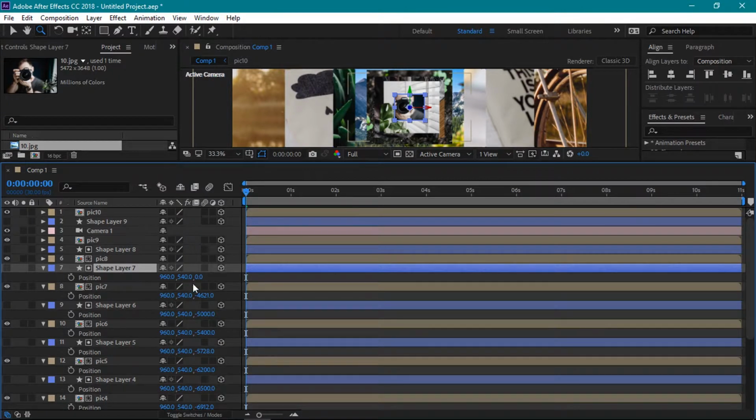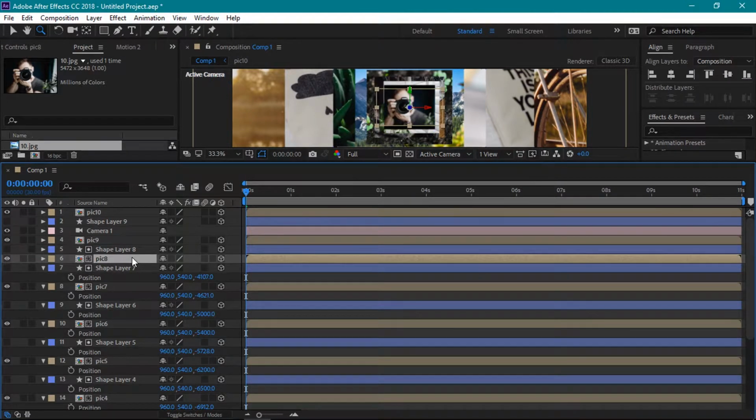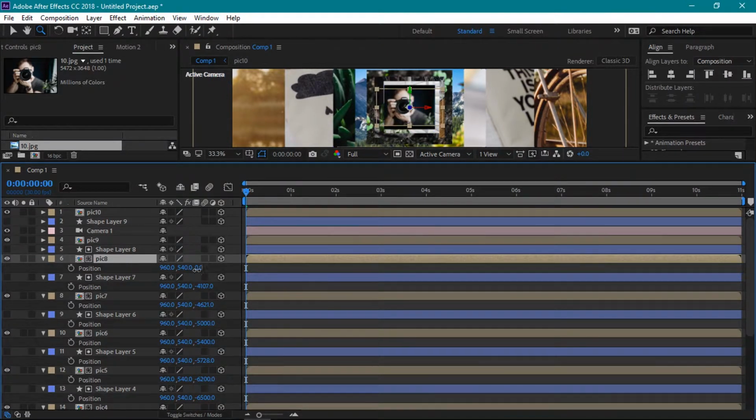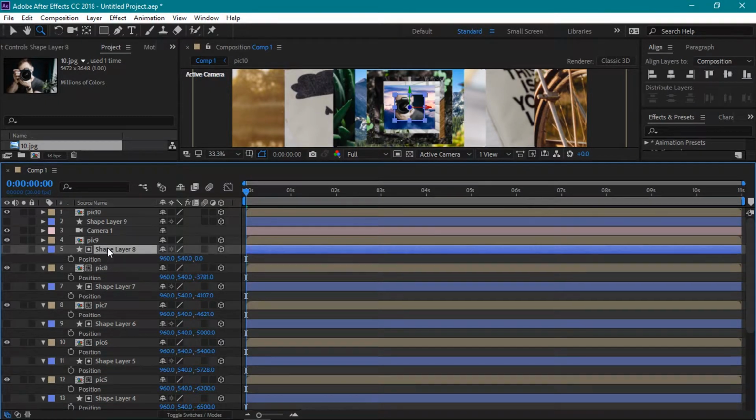Next, select the shape layer 7. Set its Z value to -4107. Next up is the pick 8 comp. Select it and press P to open position. Set its Z value to -3781. Next, select the shape layer 8. Set its Z value to -3287.